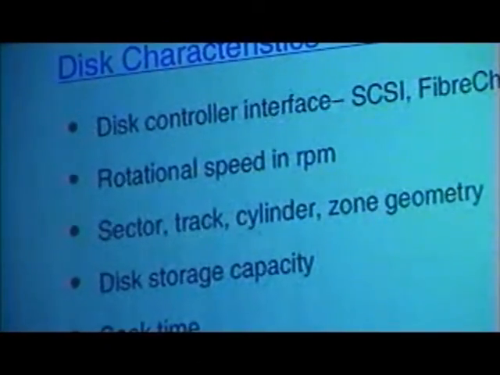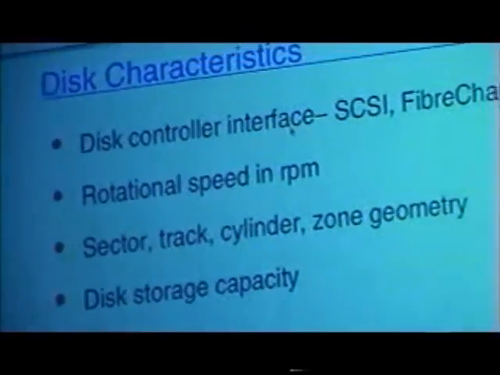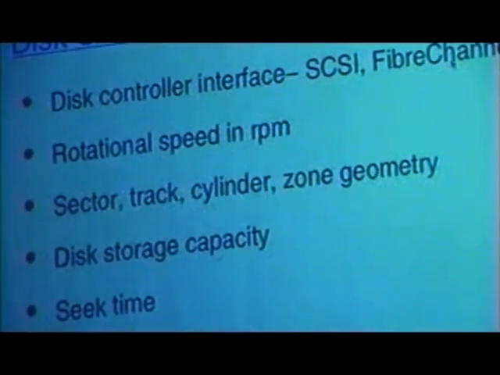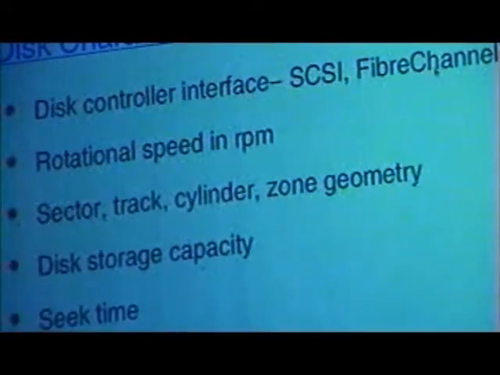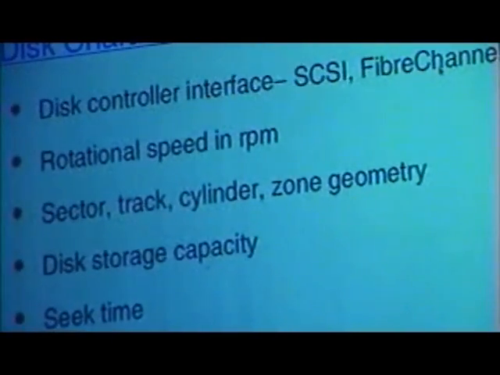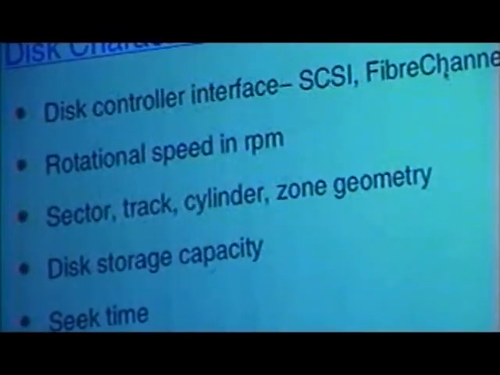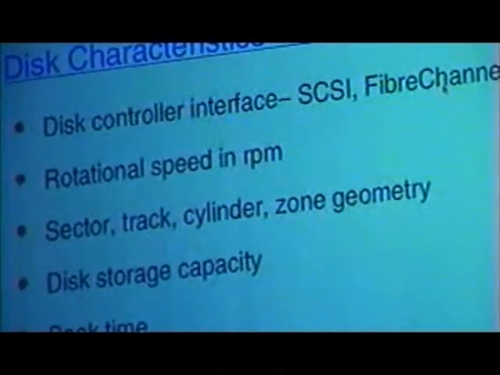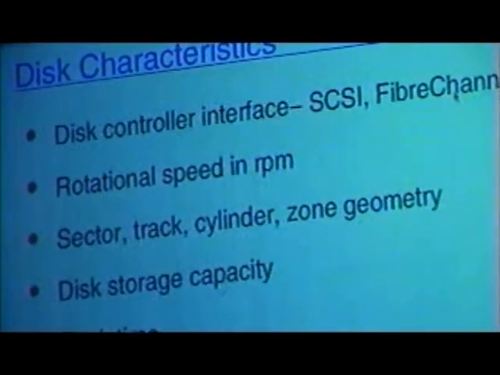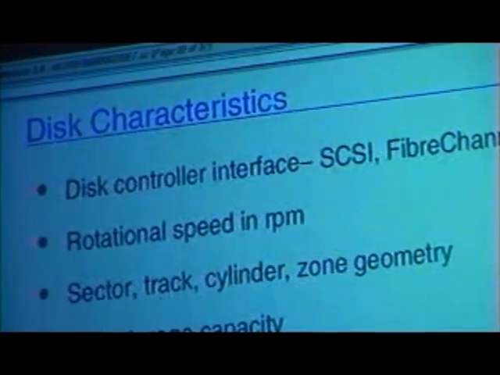Okay? So the first thing is my controller interface. We've got SCSI and we've got fiber channel. Fiber channel costs more money. The fiber channel will basically allow more I/O operations on the bus at a time. So fiber channels are very common in your database market, for example. But SCSIs are cheaper.